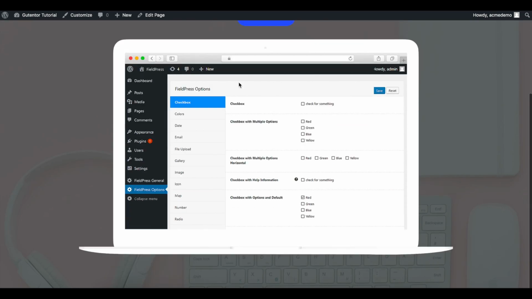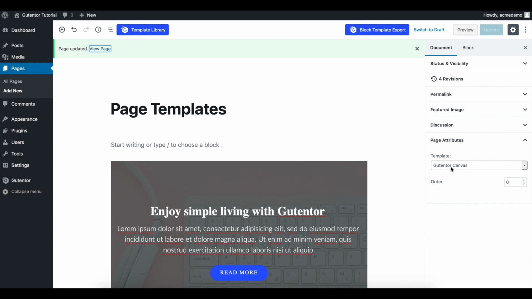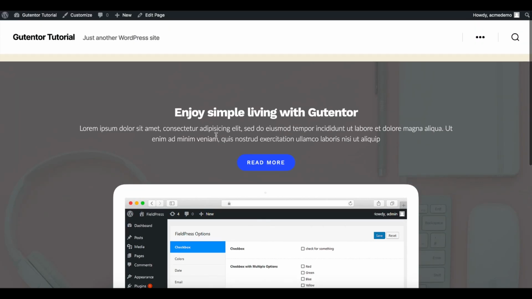It looks something like this. It has no header and no footer. So this Gutentor canvas is normally used for landing pages. Most of the time we will be using the Gutentor full width setting so that we can have a header and footer.